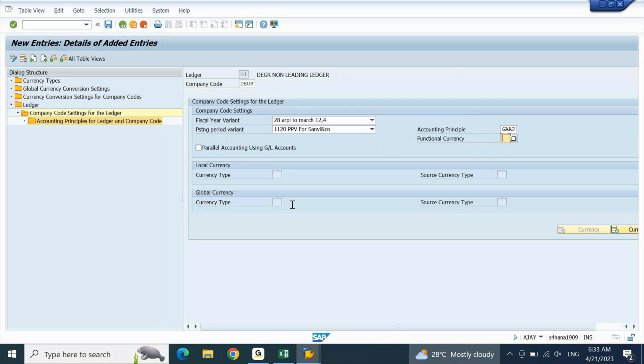But if it is Dell US, fiscal year, posting period, accounting principle, currencies may be different. Similarly, Dell Australia or any other company of Dell or any of your country, depending on your country, you are going to change all these parameters. But under same ledger, we are not going to create separate ledger for each company code.